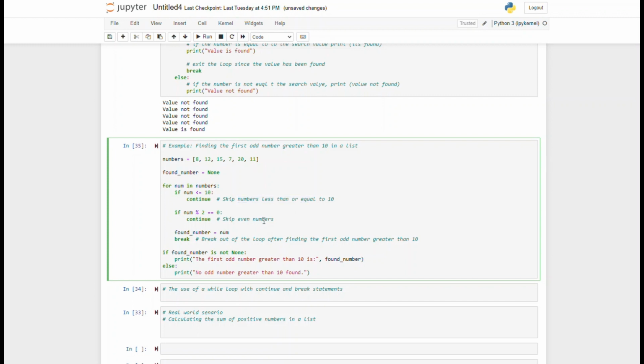to the next number. The second if statement checks if the current number is even. If it is, the continue statement is executed, which skips the rest of the code in that iteration and moves to the next number. If the current number passes both conditions and is an odd number greater than 10, the found_number variable is assigned that value and the break statement is executed, which breaks out of the loop.